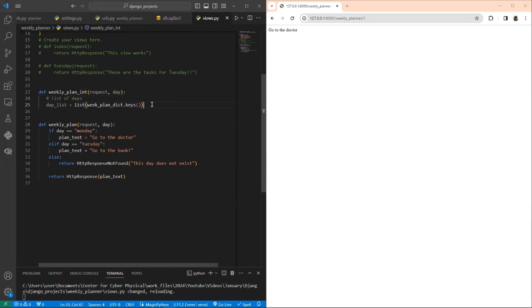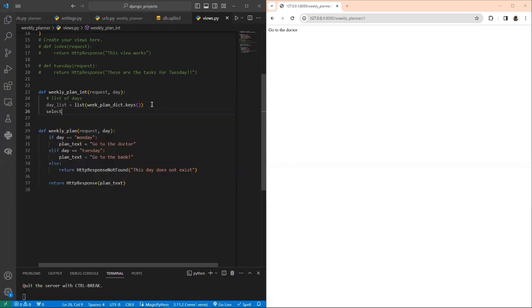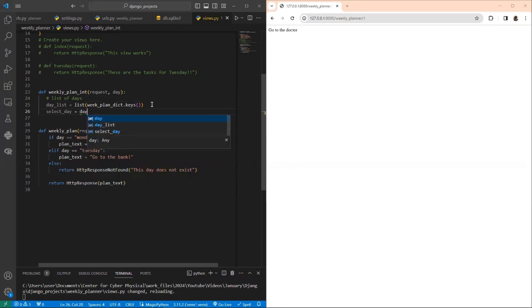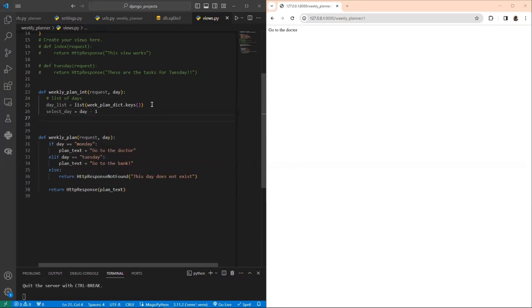And then I want to select a day. Select day is going to be equal to day minus 1. I remember I told you why we're doing day minus 1, because Python starts at 0. We say now day starts at 1. So to get the Python format right, we have to do that.